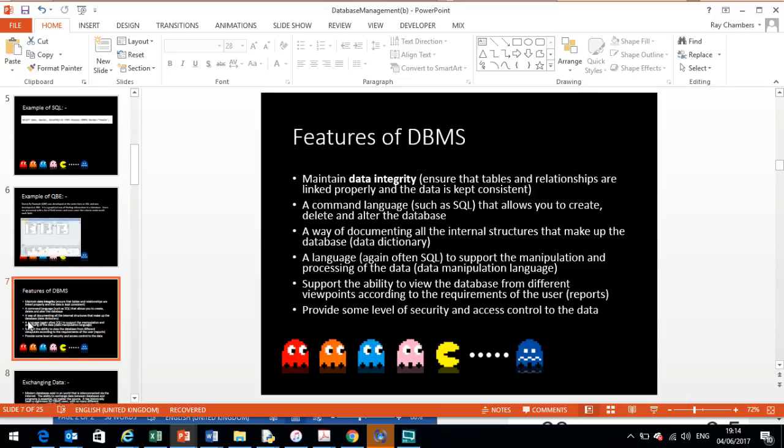Now, these are features that you need to be aware of. So features of database management systems is that they maintain integrity. So remember what I said about data integrity. If you have tables linked together, the information's kept consistent. So if I was to remove a customer from the table, all of the orders that go with that customer will be removed as well. You can use command language with it. So I've just talked about SQL. You can document the data that's inside it by creating a data dictionary.